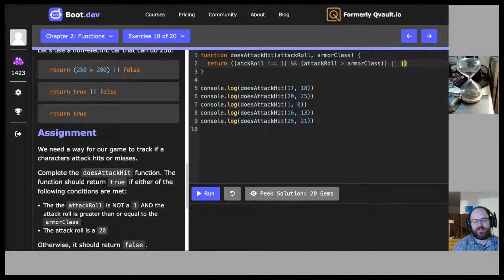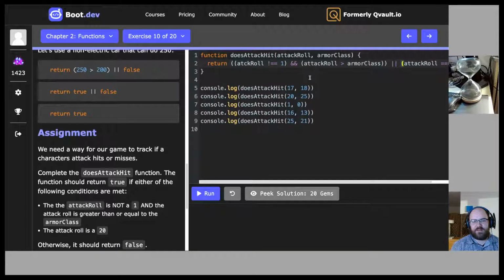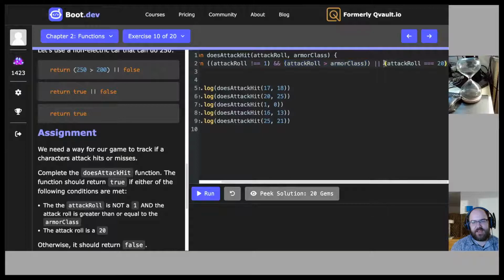The other OR is attack roll equal 20. Let's review this. This is a typo there. Return, we have condition of attack roll not equals 1. That's attack roll is not a 1. And attack roll is greater than armor class. And attack roll equals 20. Now let's see about what these are going to come out to.